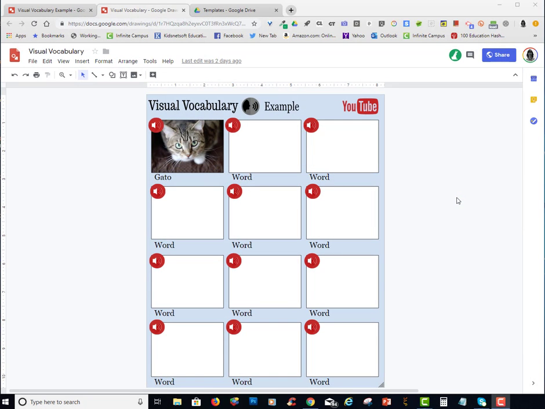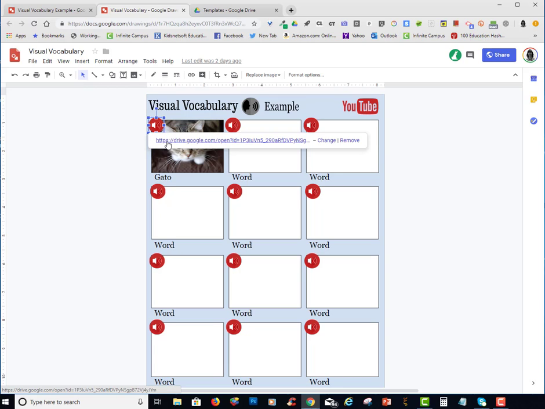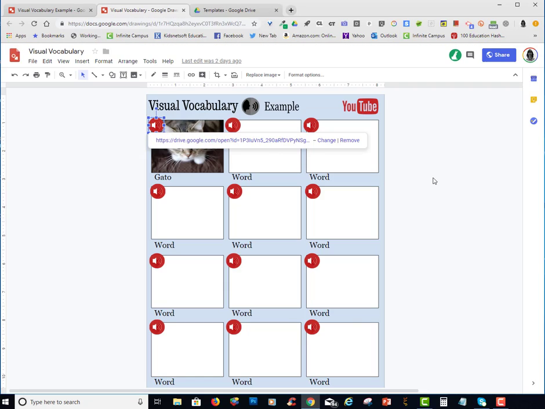Welcome to the lesson that will demonstrate how to set up your visual vocabulary poster. As you can see, I have an image of a cat, and if you click on the sound icon and you click the link and click the play button, Gato, you will hear the Spanish word for cat.